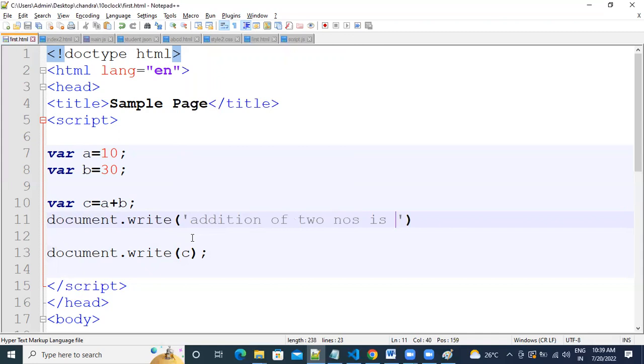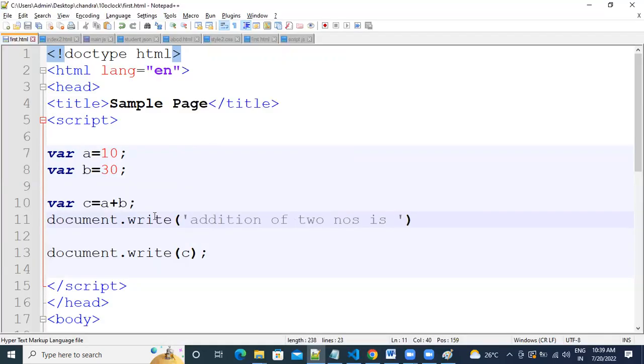Why am I taking document.write? I want to print that as it is. So now you will get here, addition of two numbers is. This one will print the text, and this one is the C value. Now this is fine, right? There is no confusion in this one, right? We are getting this one as well as this one also.